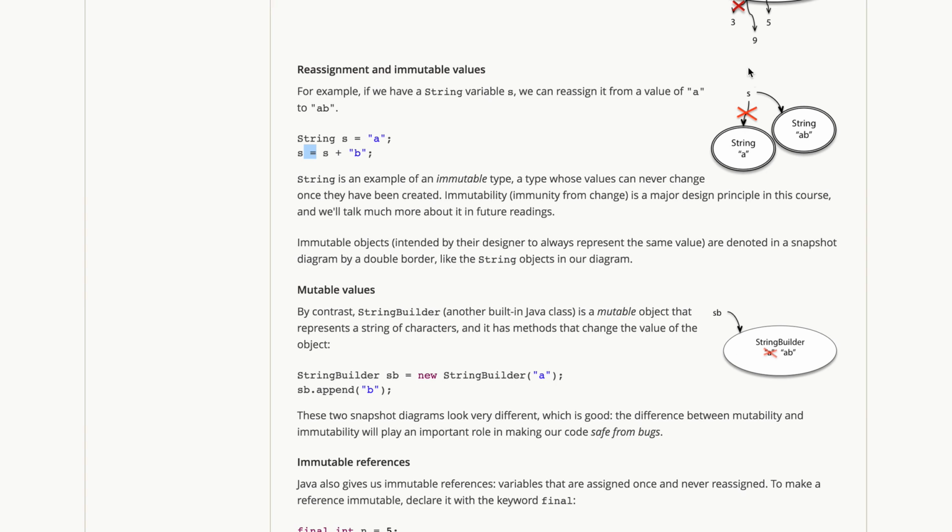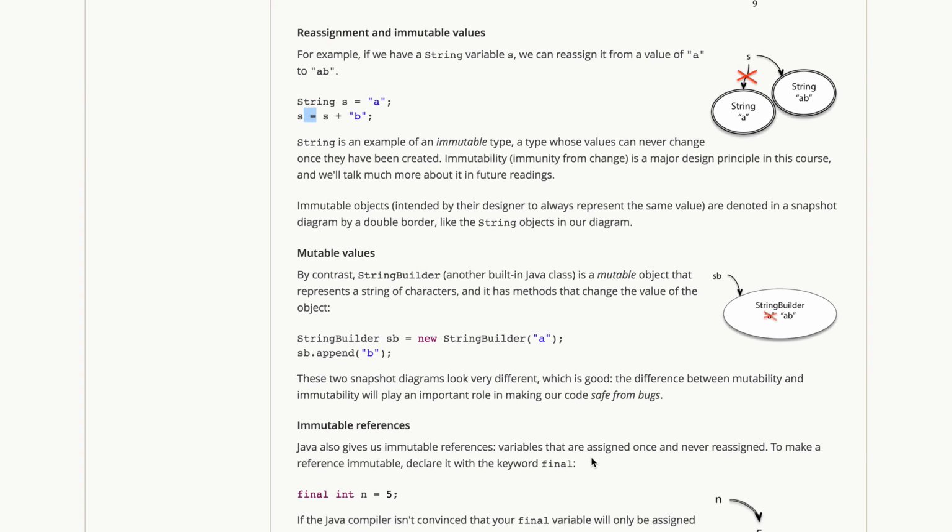So these two snapshot diagrams look very different, and that's good because these bits of code actually behave very differently. The difference between mutability and immutability is going to play an important role in making our code safe from bugs.